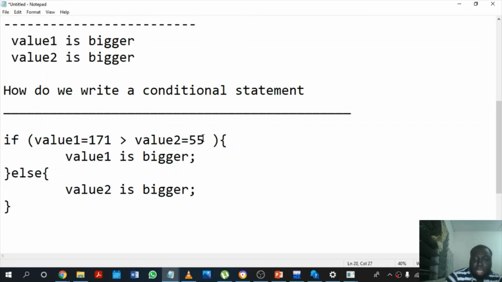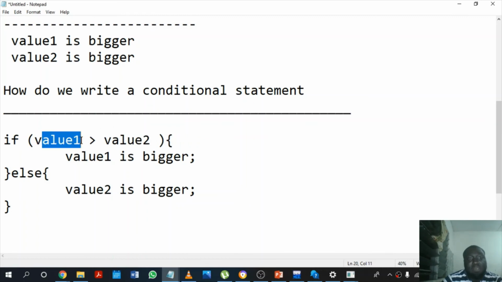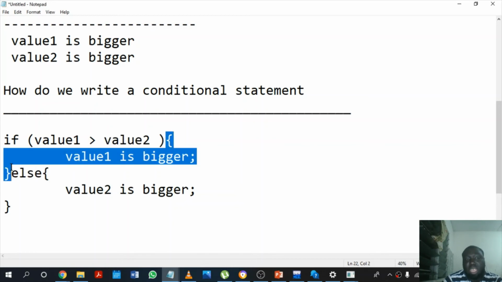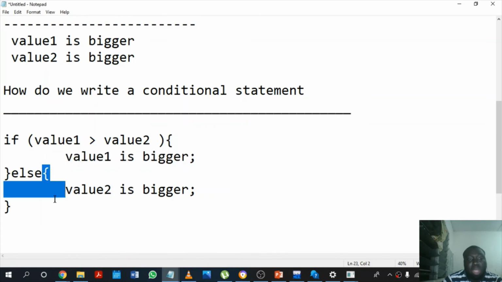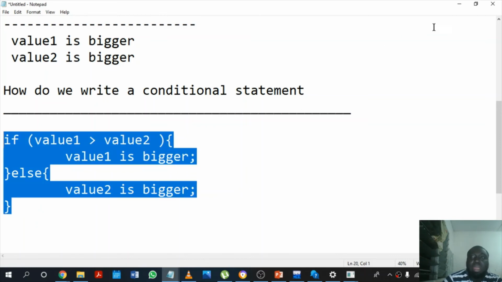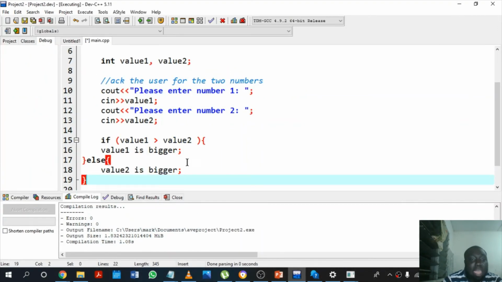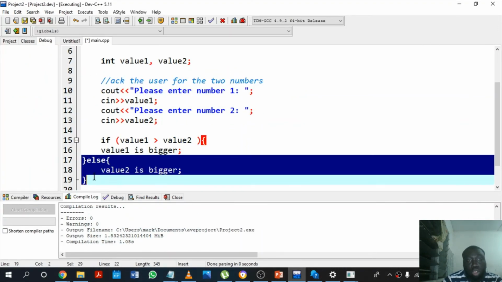So our condition is: take whatever the person enters in the first value, compare it to whatever the person enters in the second value. If it is bigger than it, then evaluate the first expression. If it is not, then evaluate the second expression. And with that, I can determine if a number is either bigger or smaller.